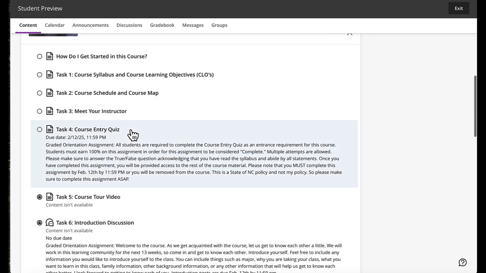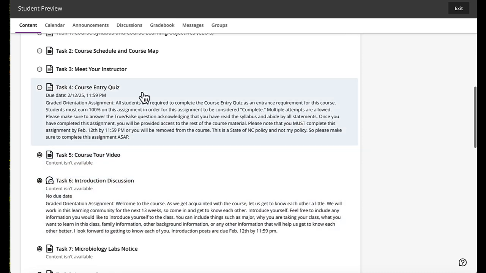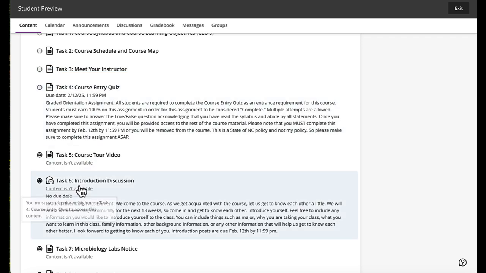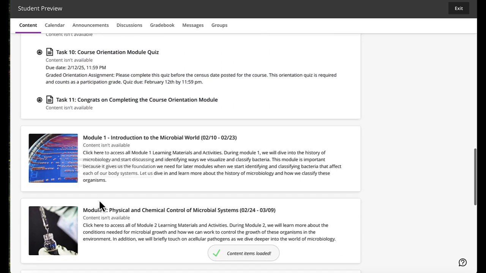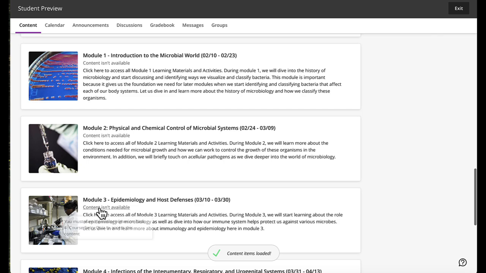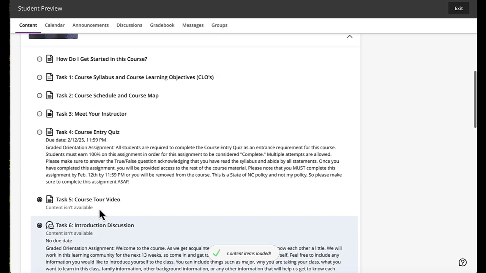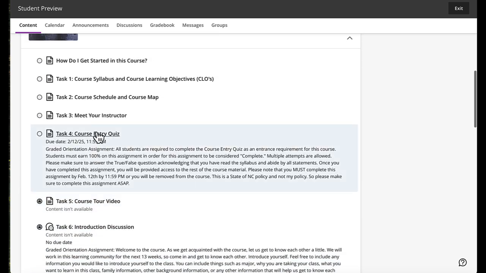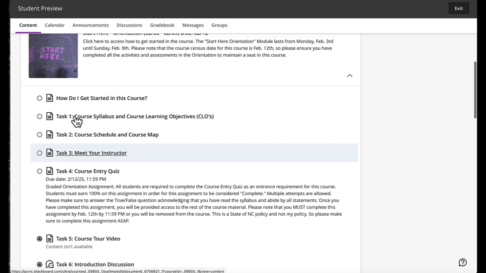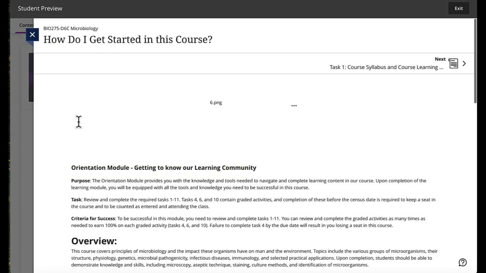So on day one, jump into the course and complete your assignment, and that way you maintain a seat in the course. Also, until you complete this course entry quiz, you will not be able to access the rest of the course. You see content is listed as not available, and it will become available as soon as you complete this entry quiz. So let's go ahead and start with the orientation and guide you through it.